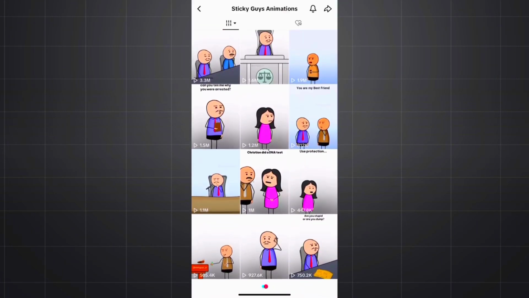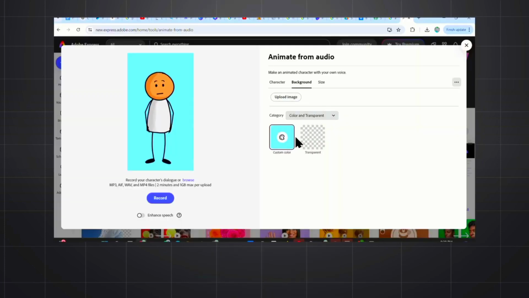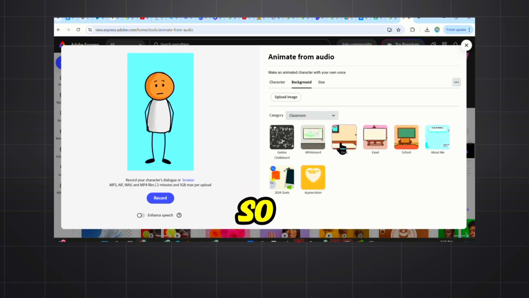Today, we're going to make the free version of this stick guy animation, which is very easy and requires no payment, plus you can make as many videos as you want. As short as this video is, missing one step or mixing the steps up can lead to videos that don't make sense. So let's get started.